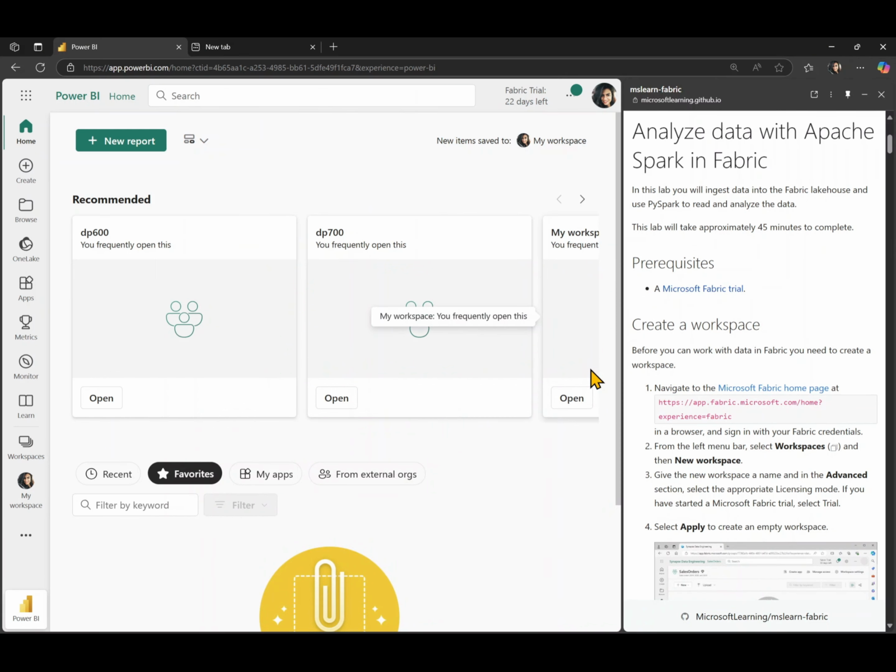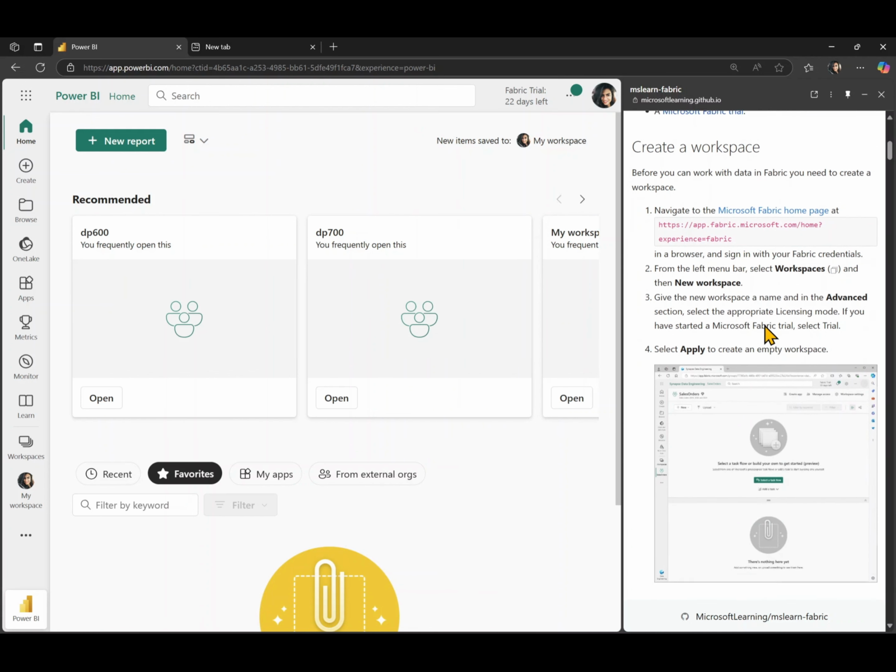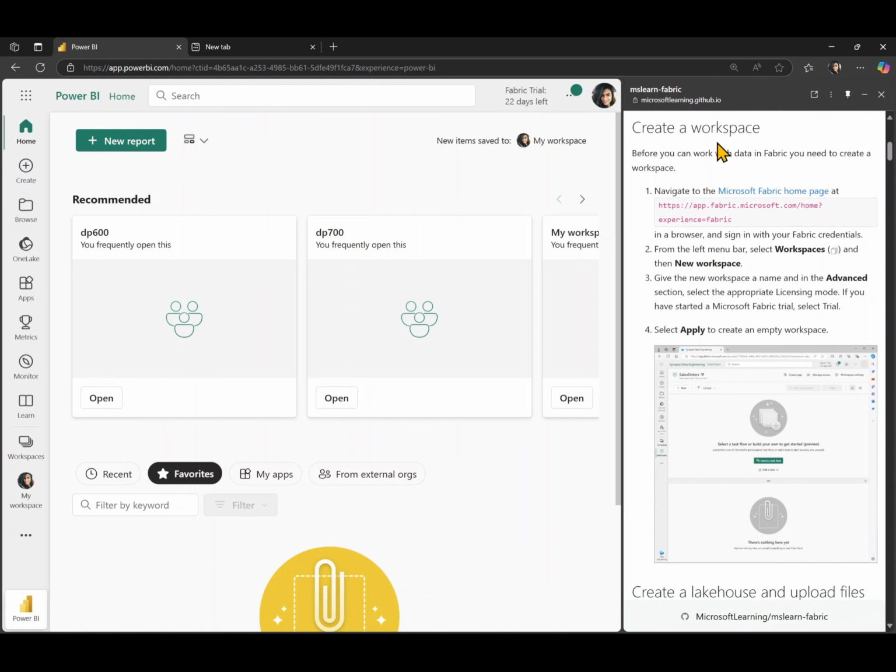All right, so let's continue with our next lab, analyze data with Apache Spark in Fabric. This lab will take you approximately 45 minutes to complete if you're unfamiliar with Microsoft Fabric, but if you're familiar with Microsoft Fabric, it will take you considerably less amount of time. So let's take a look at how much time it will take us. Let's go to the first task, which is create a workspace.